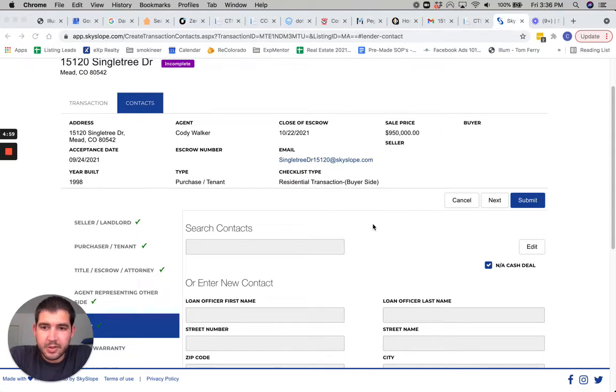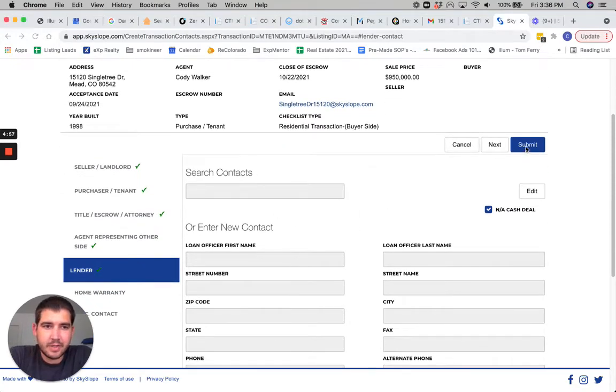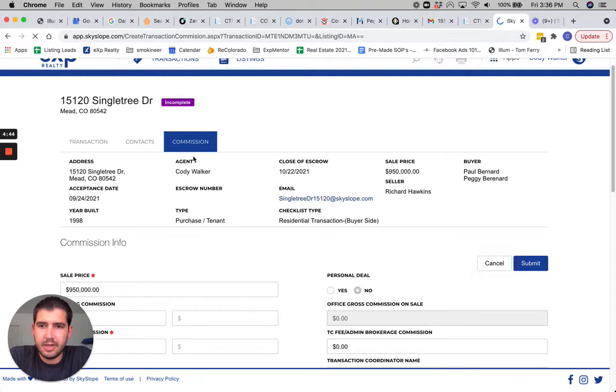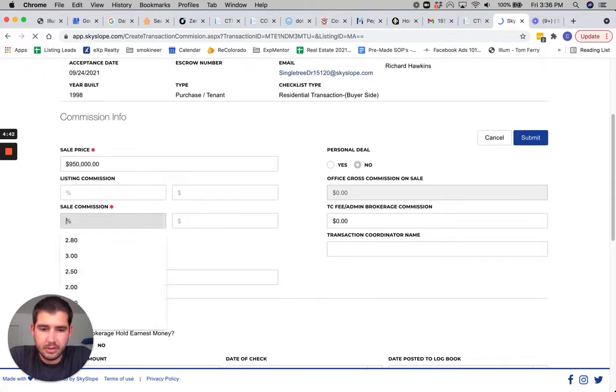All right, part 2, we finished all the contact information. When we click submit here, it's going to open up the whole next phase of the transaction management process. You'll see a couple more sections will open through the commission section, the 2.8% commission.